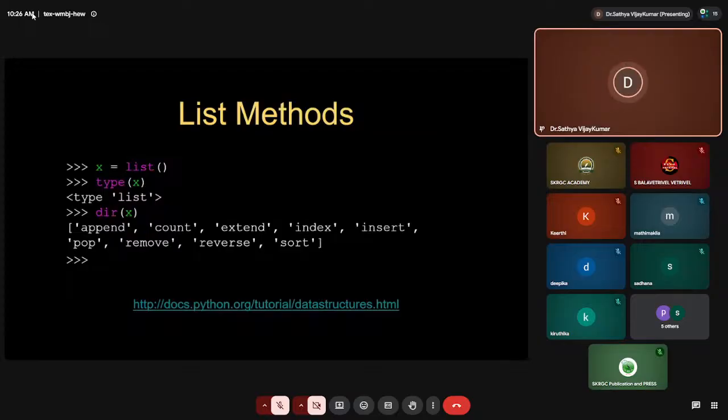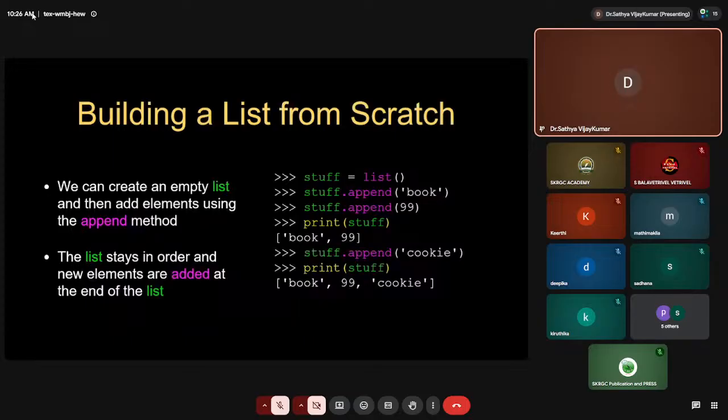These are the list methods: append, count, extend, index, insert, pop, remove, reverse, sort. So stuff equal to list. Here we are using the methods. stuff dot append of book. In the list, book will be appended. stuff dot append of 99 will be appended to the list called stuff. So print of stuff gives book, 99 within square brackets. stuff dot append of cookie. So book, 99, cookie. You can keep on adding.